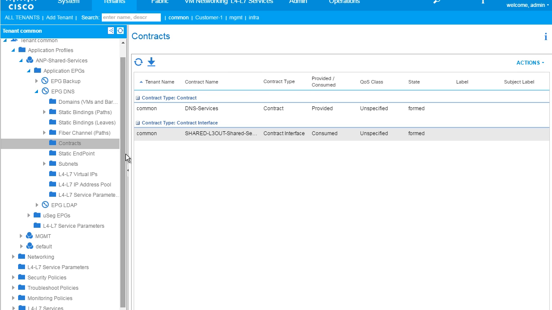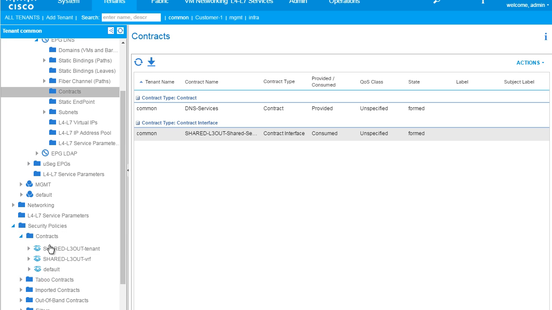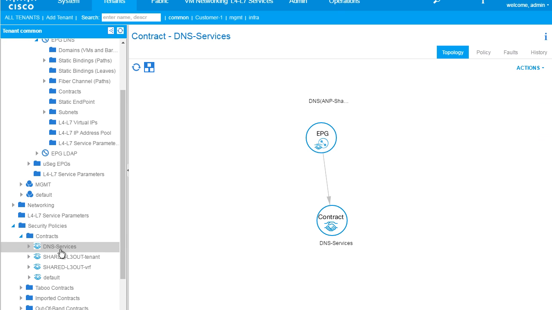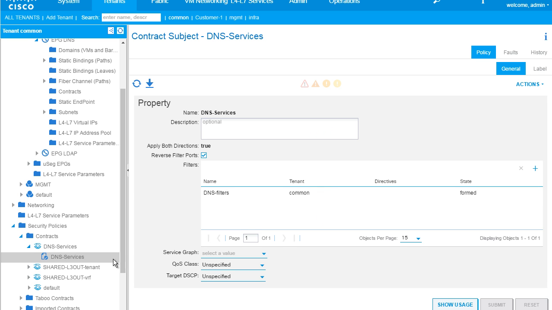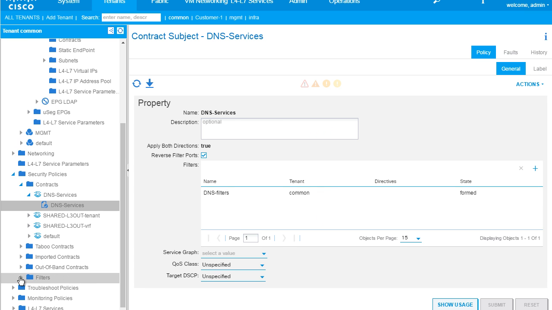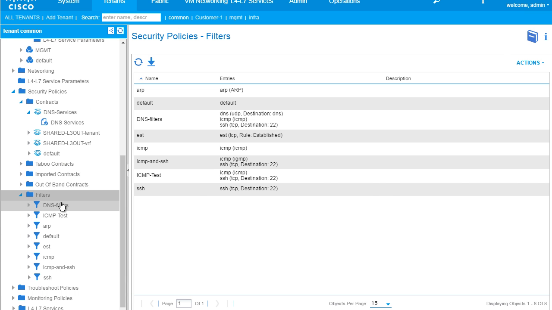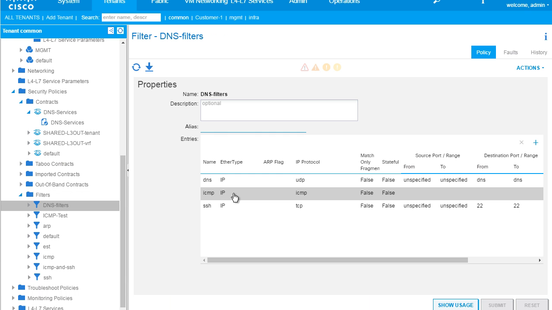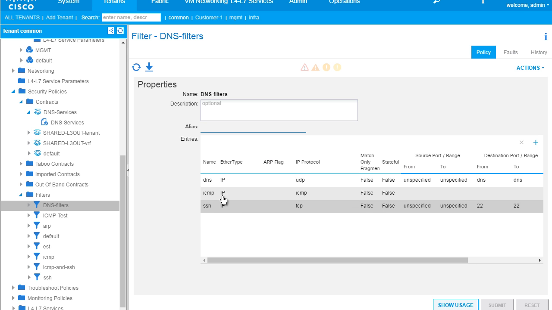Let me make sure that I have ICMP enabled in that DNS contract. Where's my contracts? Here we go. Contracts, DNS services. Actually, let me look under filters. So DNS filters. So I have DNS, ICMP, and SSH. Okay, that's fine. So I know that I'll be able to ping.